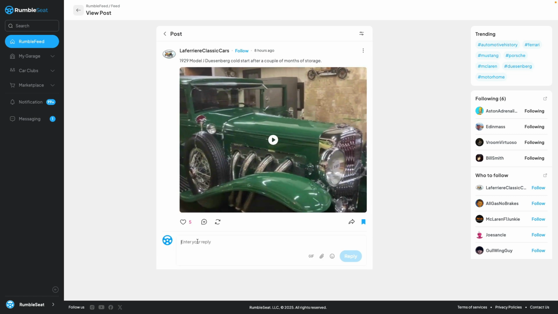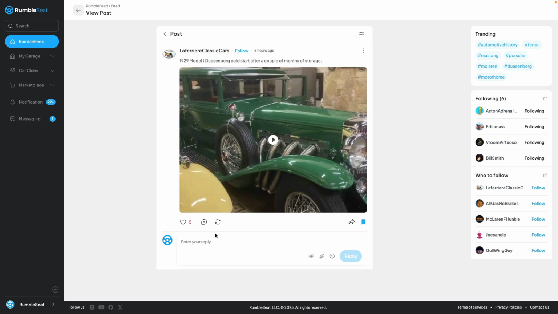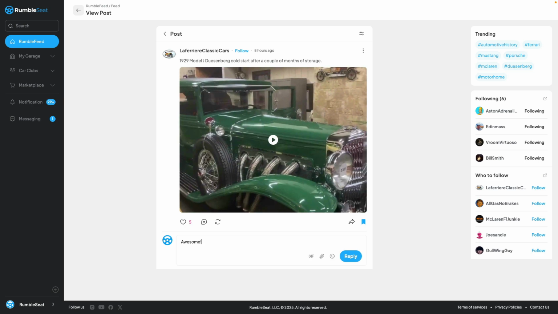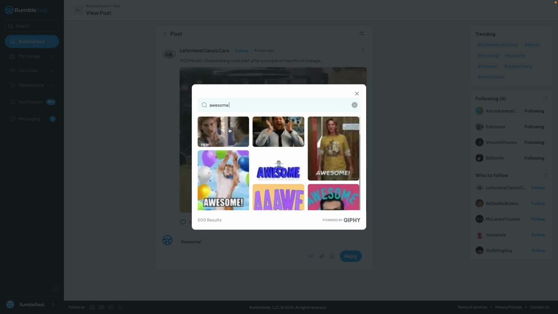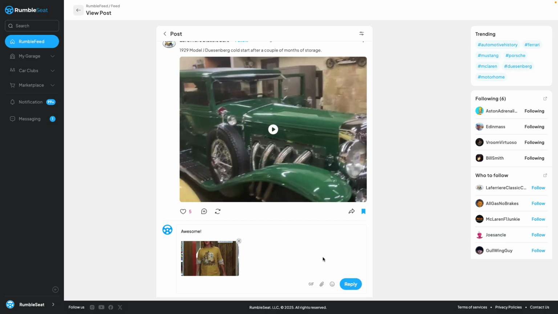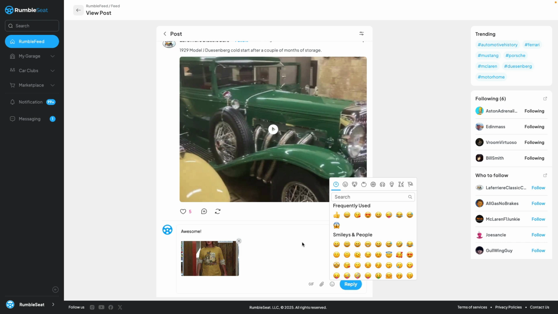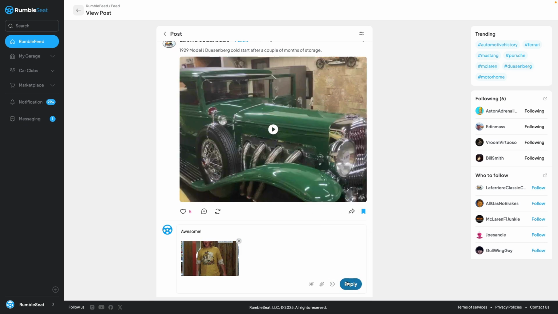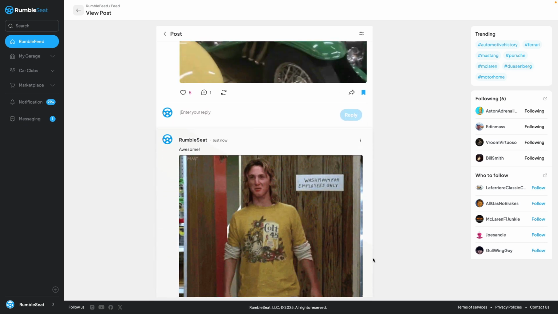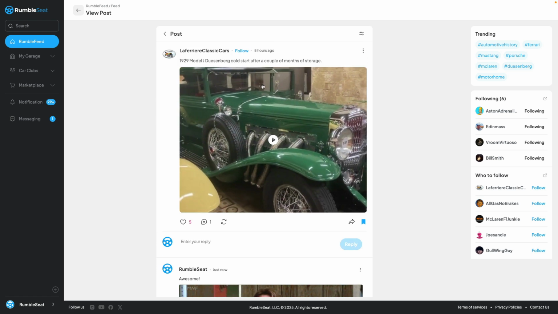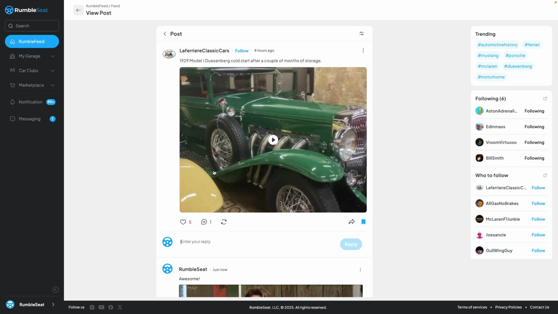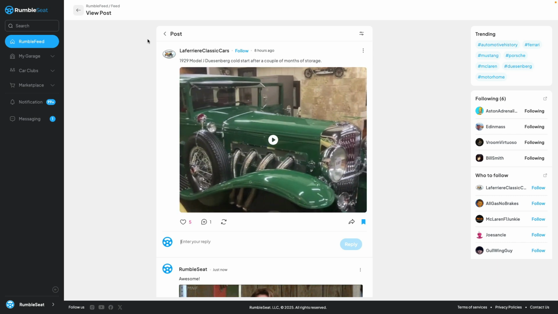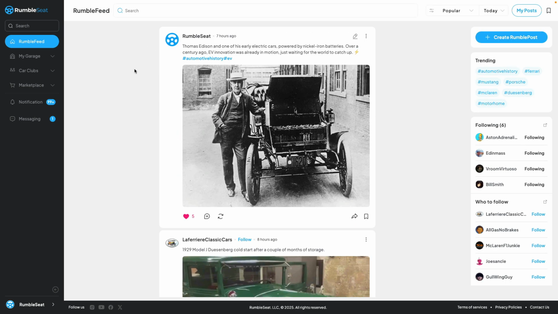Now, of course, I can go and create a reply. And so I can type in something like "awesome." I also have the ability to access a GIF library. So if you really want to have fun, you can search for a cool GIF and add that right to your post. Also add emojis, and I can go ahead and hit reply. So you can see that now posts as a reply to that particular post. So this is a great way to continue to engage with other users and engage in the discussion on every single post. So let's go back to the Rumble feed here.